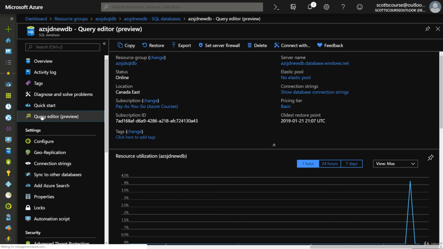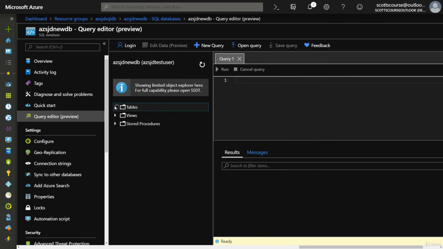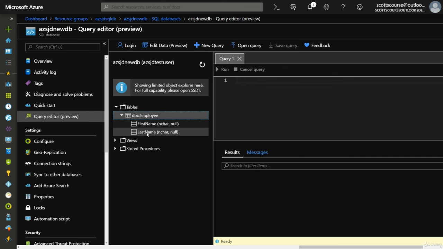So if I go back into Query Editor, log in again, then our SQL database now has an employee table. And we can start working in .NET code or whatever language we want with inserting and selecting data from our database table.